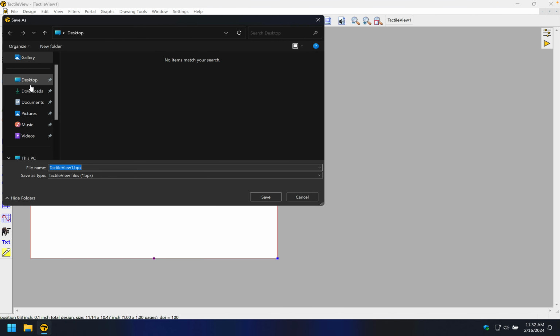Next, it says, okay, where do you want to save said test file? And it lets you browse your computer. I'll just go to my documents. That would be fine. It gives it a default name, which is going to be TactileView 1, 2, 3, etc. .bpx, which is the file extension proprietary to TactileView. So if you want that to be something other than TactileView 1, you can change that there. And then you can hit the Save button.